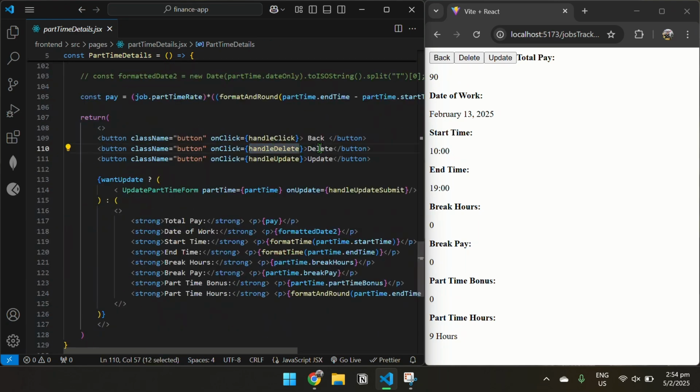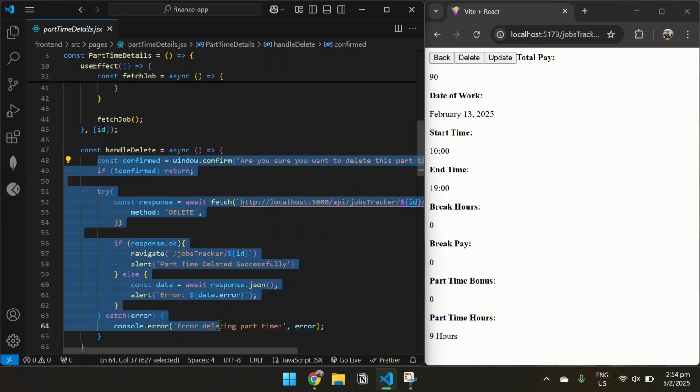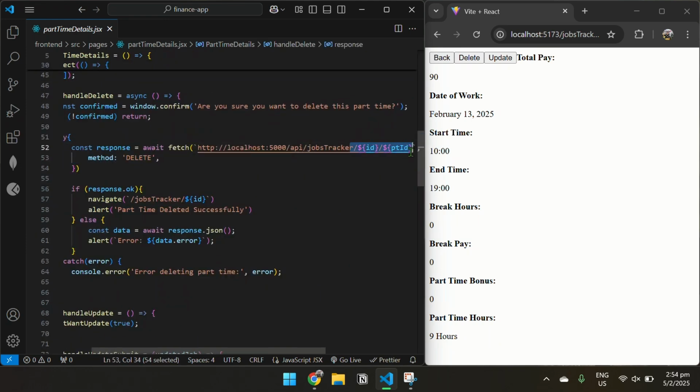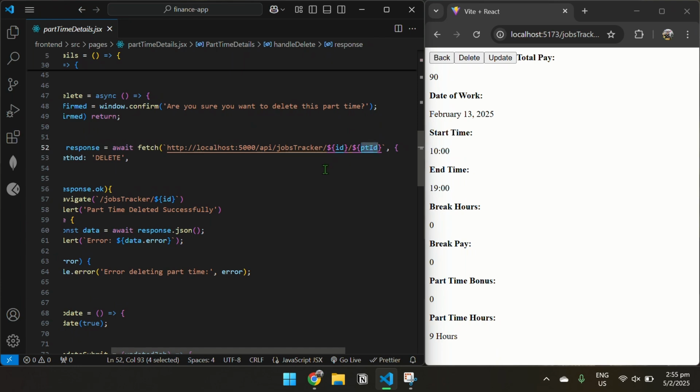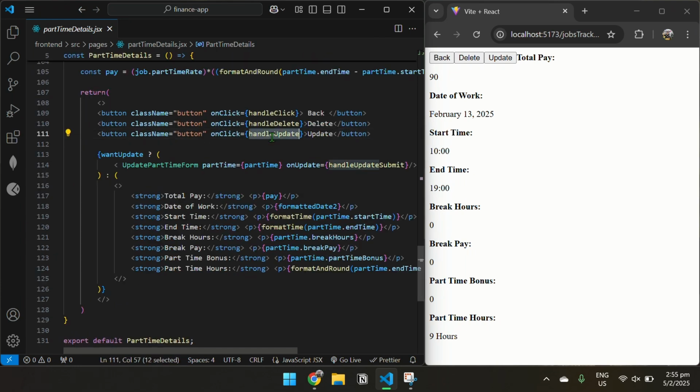Handle delete function is called when the delete button is clicked. It does the following, which is similar to deleting a job, just that the API is different. This fetches the ID of the part-time of the job with this ID. The handle update function is called when the update button is clicked.